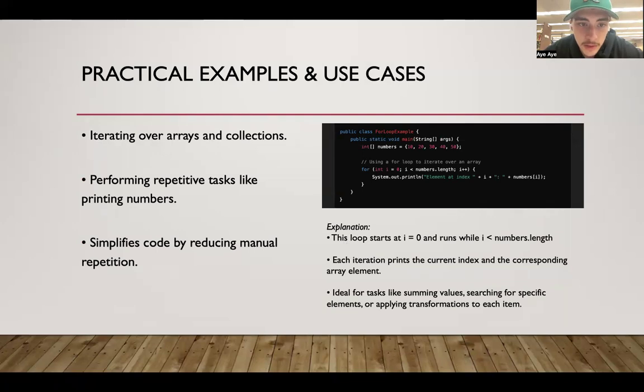Practical examples and use cases. Very practical for iterating over arrays and collections, performing repetitive tasks like printing numbers, and it also simplifies code by reducing manual manipulation, hence the looping through a set of instructions.